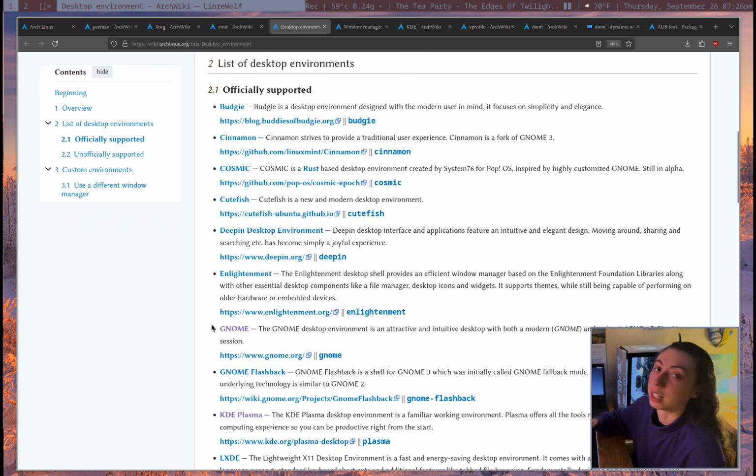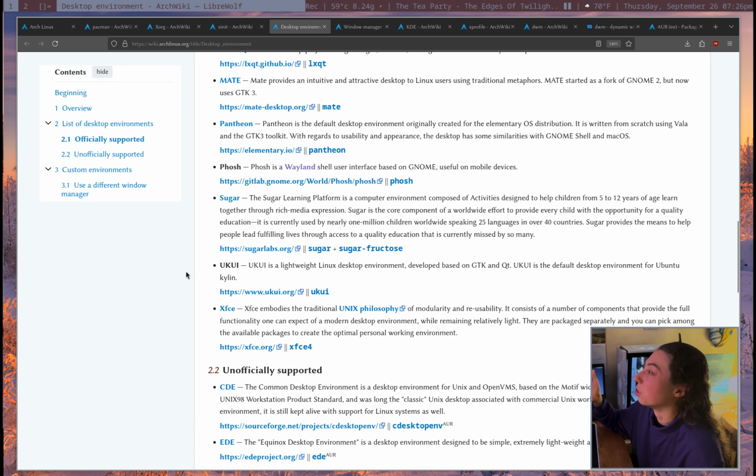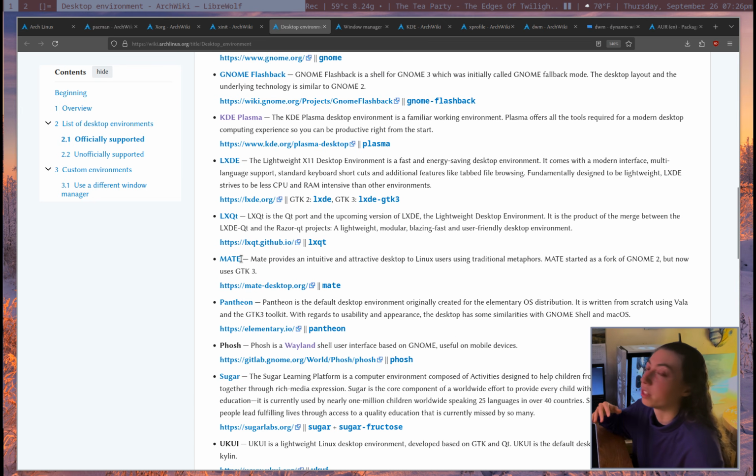And there's tons of other desktop environments. There's probably 20 at this point. So there's tons of stuff you can get. I highly encourage, if you don't know what you want to use, just download a bunch and play around with them and see what works best for you.